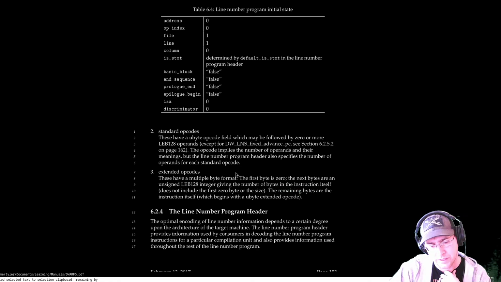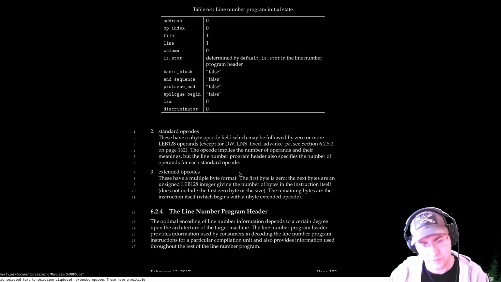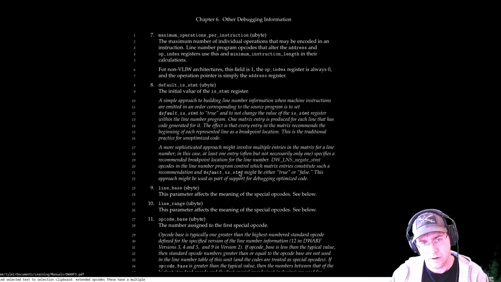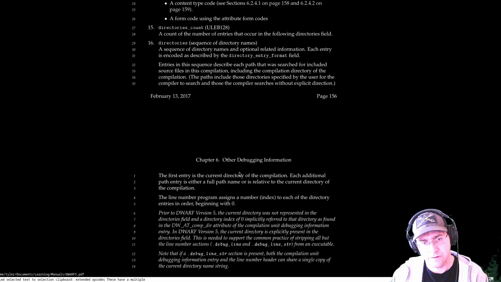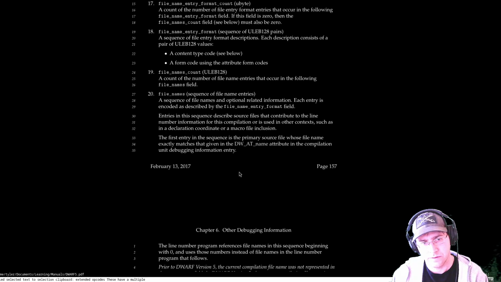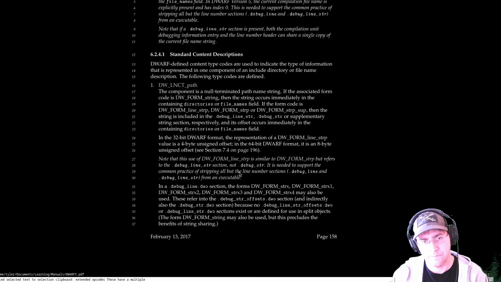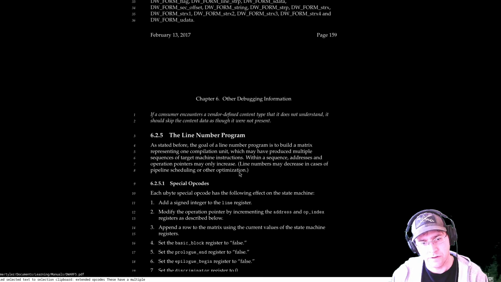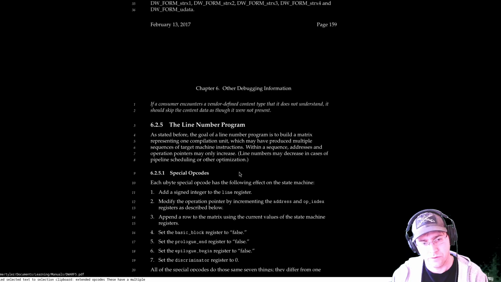Okay, and I think those are elsewhere, so we can look at that. And the line number header, which we've already parsed, so we're going to skip all that for now. Those will come in more specifically later. Standard content descriptions, we already did that. Vendor defined. Okay, the line number program.